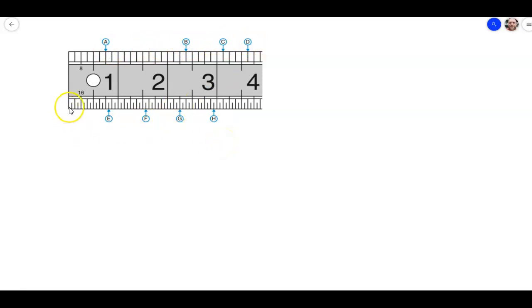So what we really need to do is see how many sections each inch is divided into on the top and the bottom. Up here we have 1, 2, 3, 4, 5, 6, 7, 8. 8 evenly measured spaces between the one here. So on the top we are measuring by 1/8 of an inch.